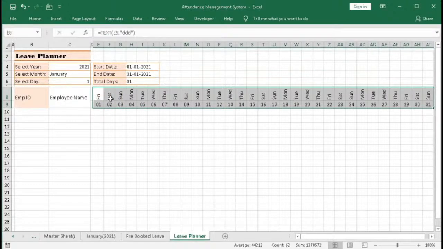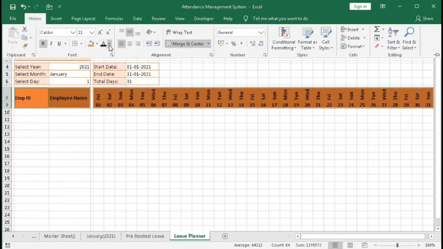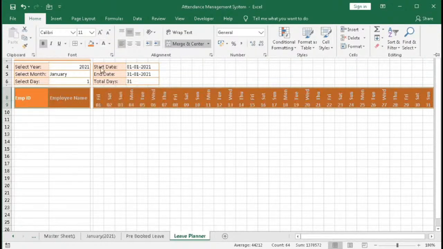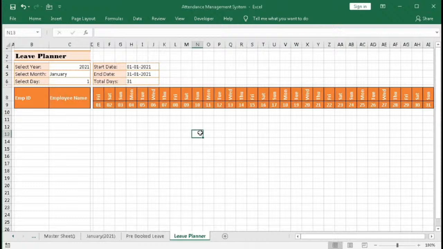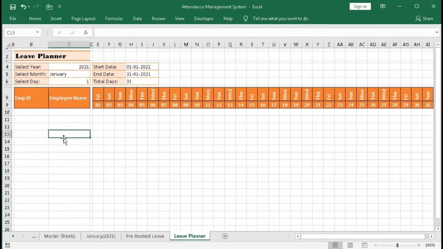Now we have to format these cells. So select these two also by holding the control key. Now go to home, select this one, bold, font color white, and border all border. Okay, so this one is done. Here it should be merged and left. Now it's done.